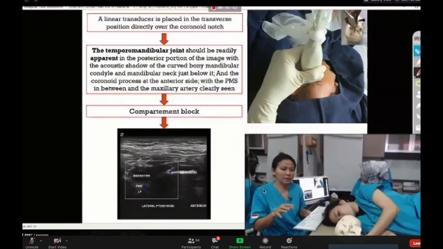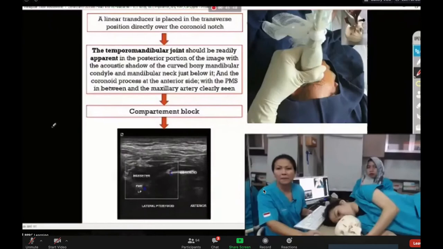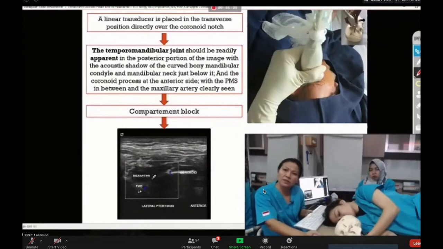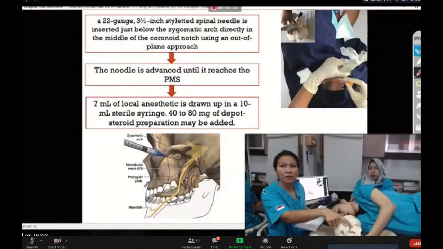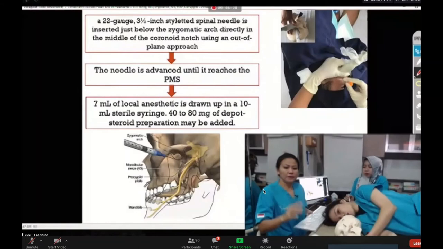We will see the masseter muscle here. Okay, and try to turn on color Doppler where the lateral pterygoid plate is there, which means in between the masseter and the lateral pterygoid is the PMS, the pterygomandibular space. So insert the needle in this area. Do compartment block. Out of plane, insert the needle through this hole, but of course using the ultrasound as guidance, and give local anesthetic there, and the dexamethasone also.